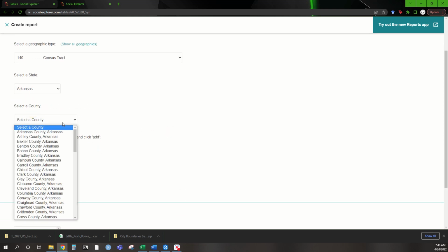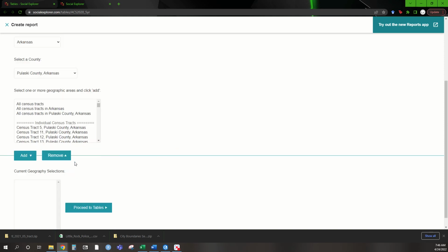And Little Rock is located within Pulaski County. So we want to select all tracts within Pulaski County. Keep in mind, this is going to be a subset as well. So we could do all census tracts in Arkansas to match our census file that we just downloaded, but at the end of the day, we only want the data that's within Little Rock, and Little Rock's within Pulaski County. So we're good there.